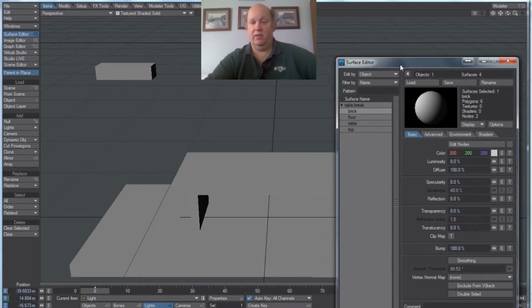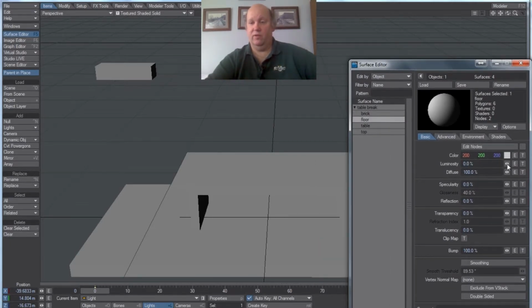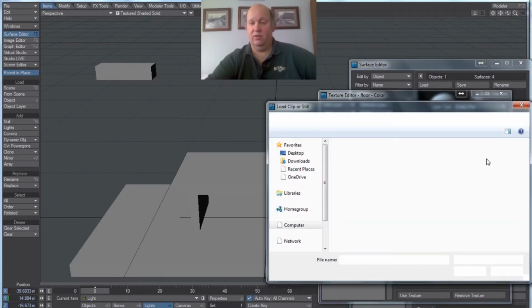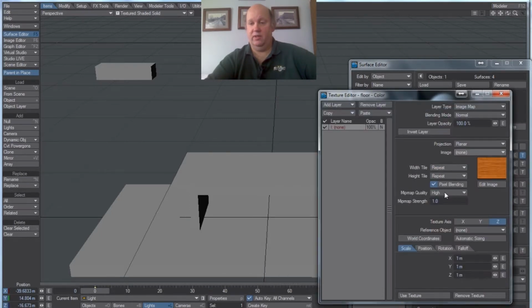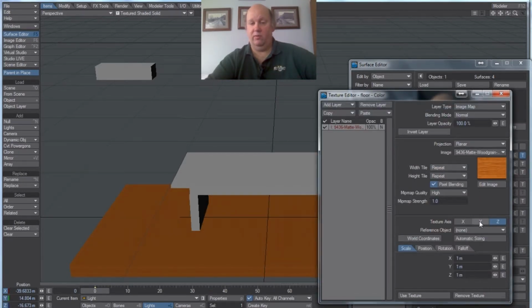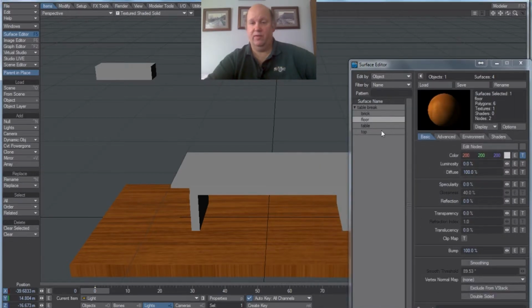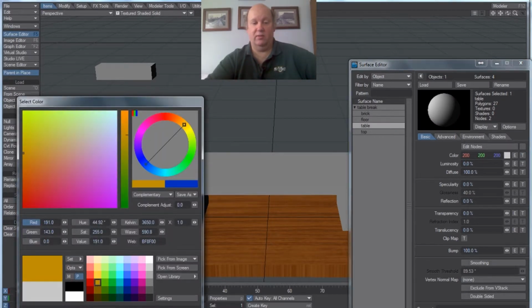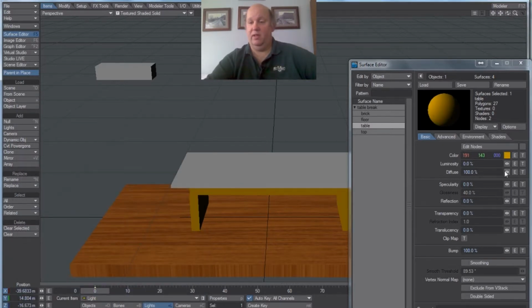And on the table break, I'm going to go to the floor first of all. I'm going to load a nice wooden floor. So we'll load an image of wood. And that will be planar. And we'll find the axis that works, hit automatic sizing, and that looks good. So use that texture. Then we'll go to the table itself, and we're just going to make that kind of a gold looking table. So we'll give that a gold color, and we'll give it specularity, glossiness, and reflection.